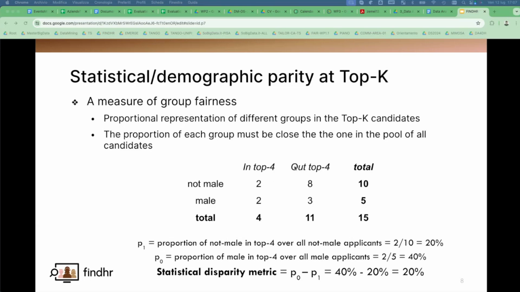However, if we look to those that have been excluded, we can see that outside the top 4, there are 8 not male, and there are only 3 male. Okay, here you can see the total of not male among all the candidates and the total of male. So among 15 total candidates, we had 5 males and 10 not males, and among these 5, 2 have been selected for the interview, but only 2 not male have been selected for the interview.